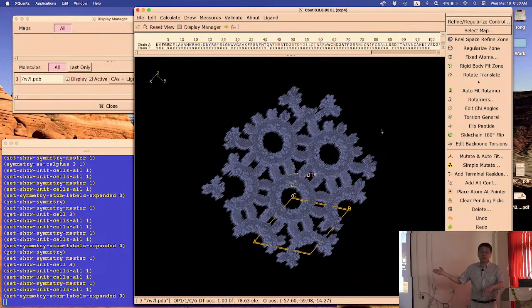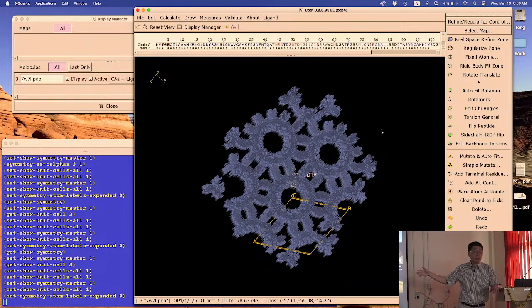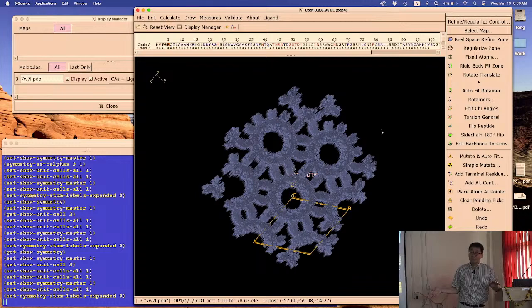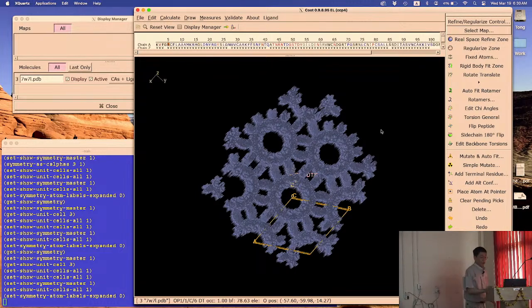Something closer or similar to this is fine. If not, you can play around when you have time. Okay, so that's it for COOT, I think. All right? So we'll stop COOT.